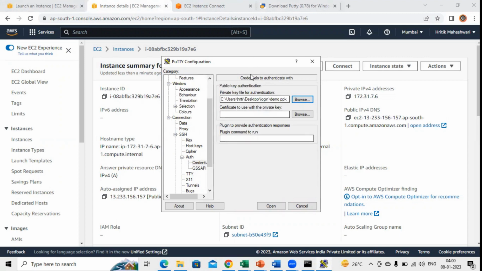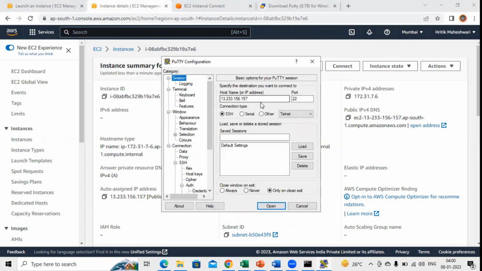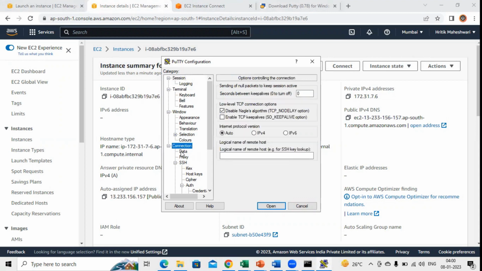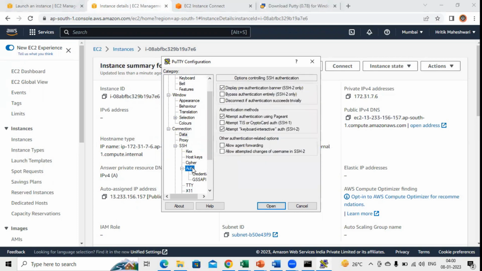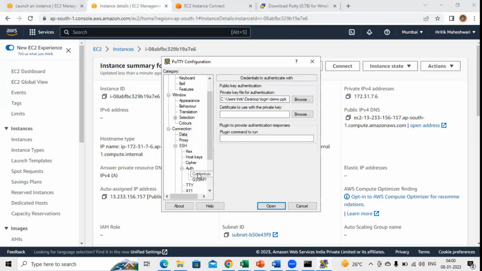So there are three things you need to do. First, under Session, you need to type the host name, that is the IP of your EC2 instance, and choose the connection type as SSH. Within Connection, you need to get into Data and type the login username, which in our case is EC2-user. Then you need to get into Auth, and within Auth, you will find the credentials, and within the credentials, you need to select the private key file which you have generated using PuttyGen.